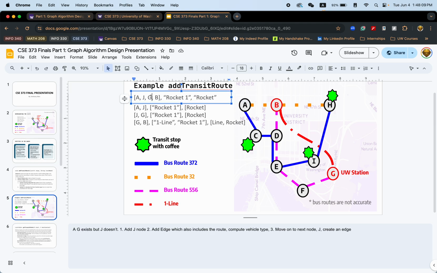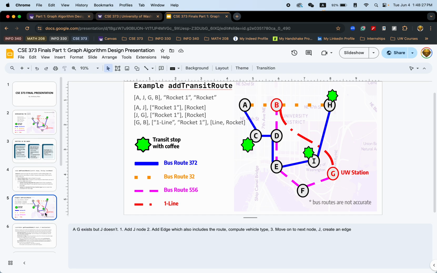And then we're gonna keep going through the list. So now we're on J, it exists, G exists, but the edge doesn't exist, so create the edge, create the names, and then go to the next one. G exists, B exists, and the edge also exists, but the route name never existed, so we're gonna add that there. And then yeah, that's the example.